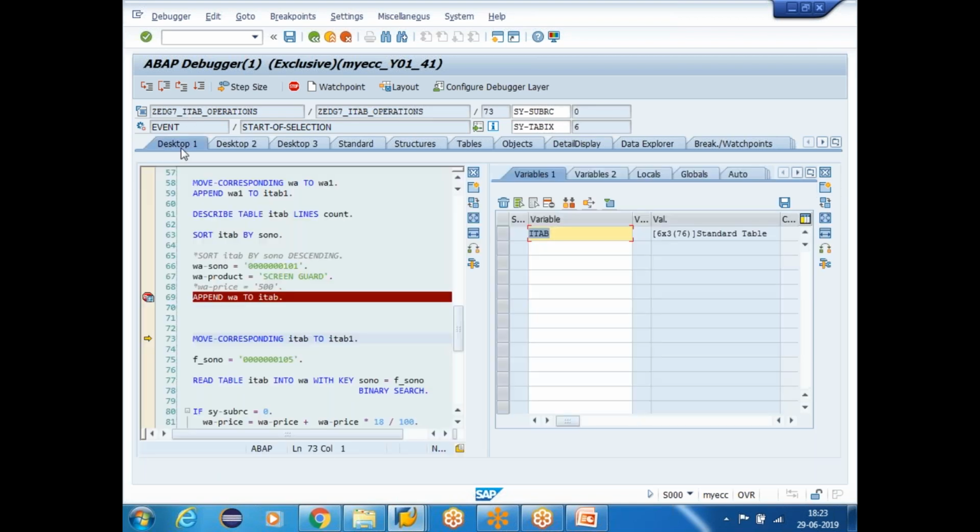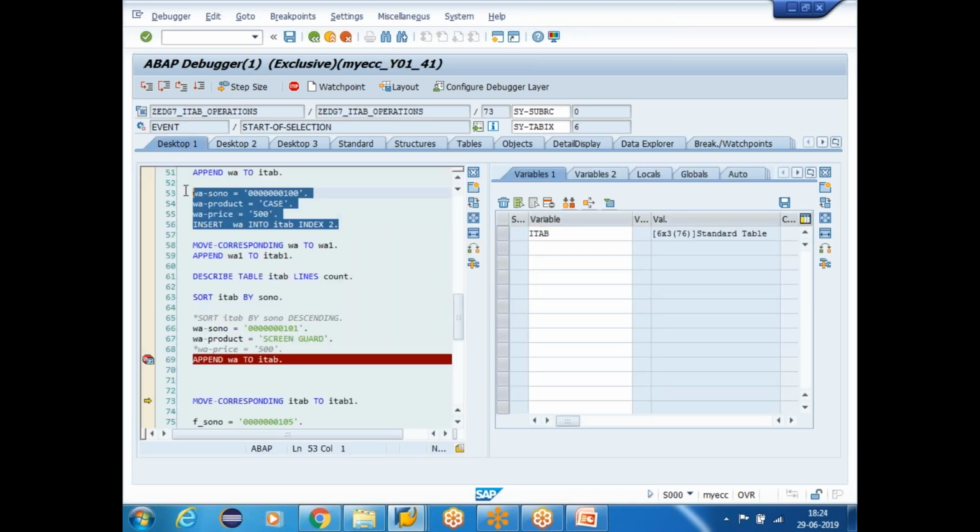Yeah, it is coming from the previous record, guys. This is my work area. So I replaced the value with this and this. I didn't replace the value here, so it is taking the previous record. It is taking the previous record, guys.